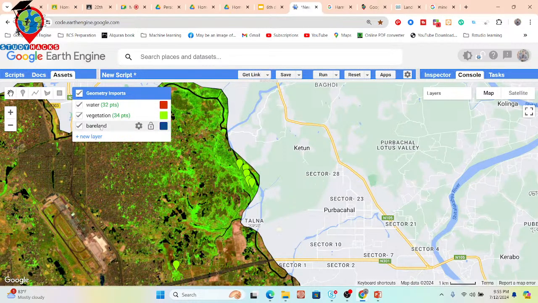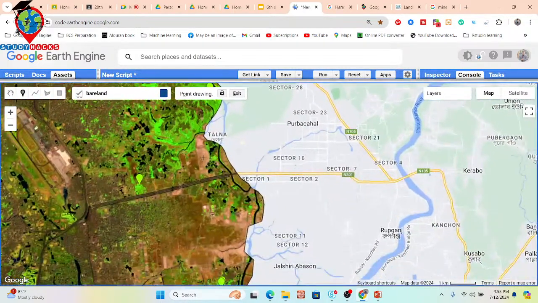So now I just select the barren land, click on here, and further I take the barren land training sample. So I just click. And you can see this time, when I use this type of band combination, I can get this type of thing. Here you can get the 2. Here you can see this type of gray color.